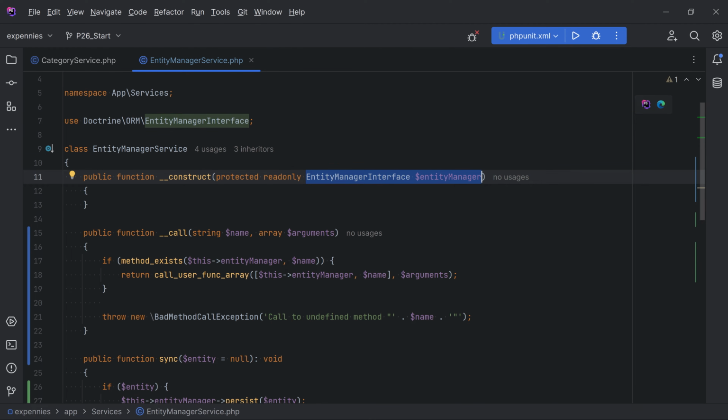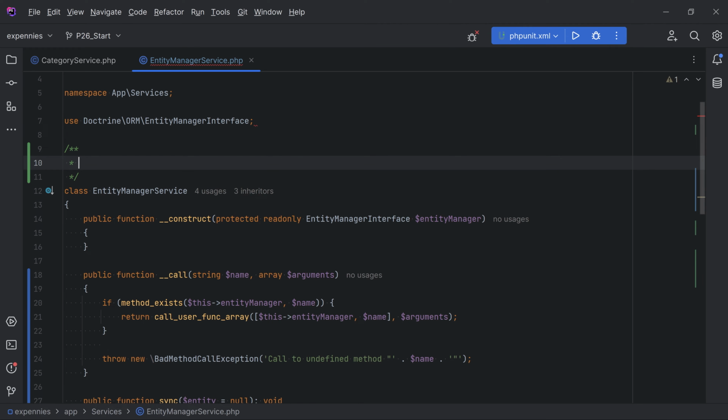Note that this approach has its pros and cons, and you have to weigh your options and make a decision based on your application and your preferences. Now, this is going to break the IDE auto-completion in some cases because the entity manager methods will not be available on the entity manager service object when we get the autocomplete in the IDE. To fix that, we can add a mixin doc block here and specify that it has entity manager interface as a mixin. That way the IDE autocompletion should work, and it should show the methods from the entity manager interface as well.